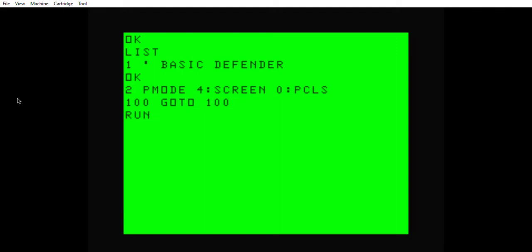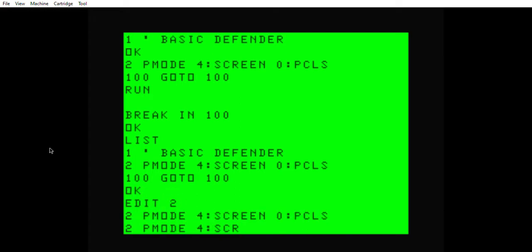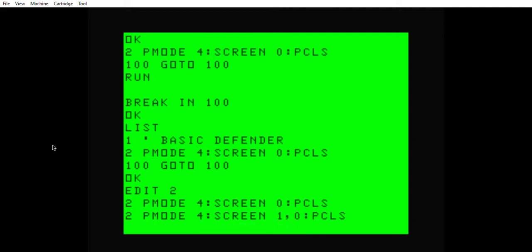So I get nothing here. Alright, let's list this. Okay, something's not right. I think I have the screen set as a text screen. So shouldn't it be SCREEN 1,0? I think that's what it was.